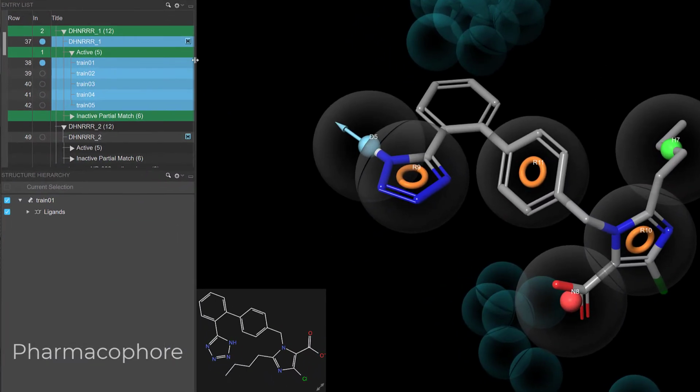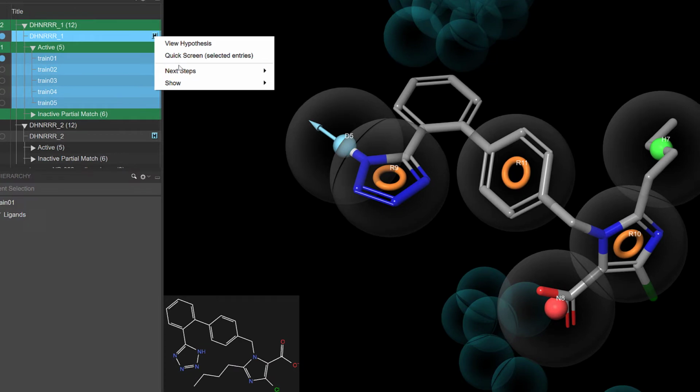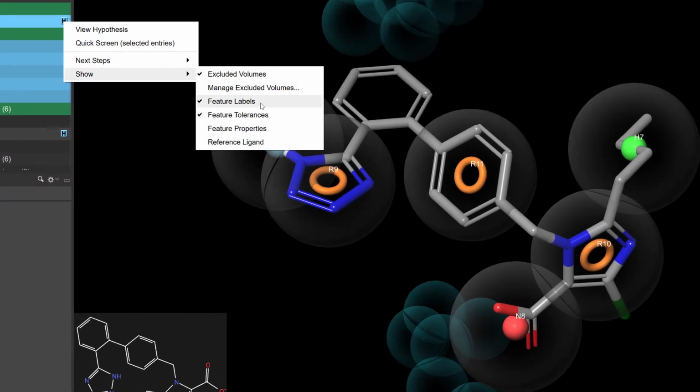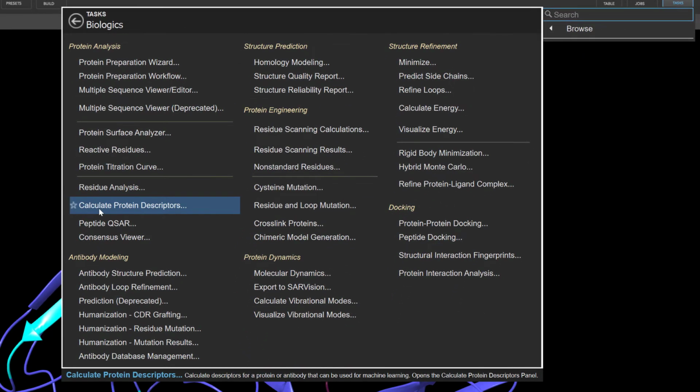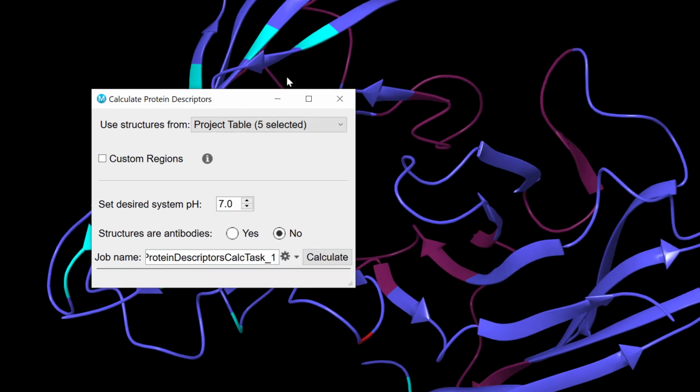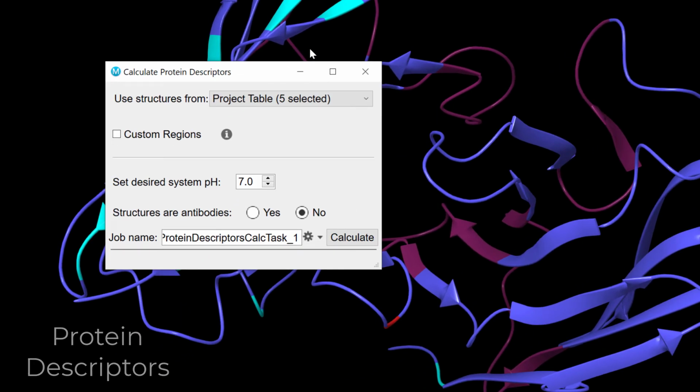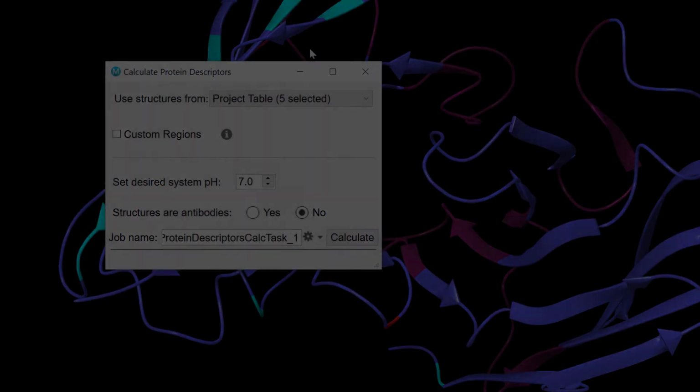Over in pharmacophore modeling, users can now optionally hide hypothesis feature labels. And finally, this release introduces a new simple panel for computing some 160 protein-specific descriptors based on sequence, structure, and surface features, which can be used in liability predictions.